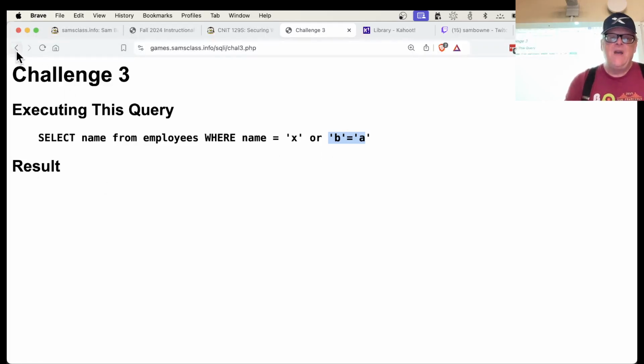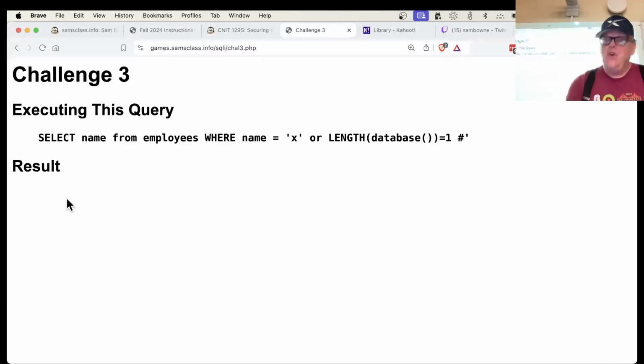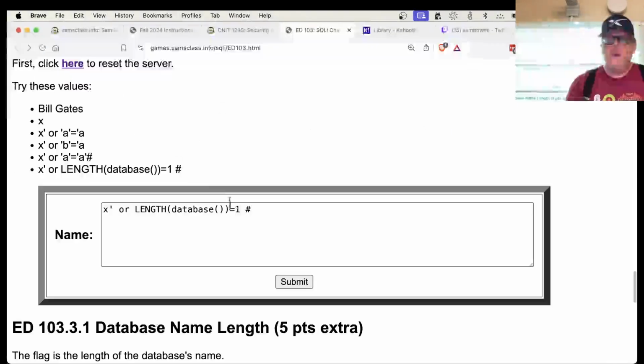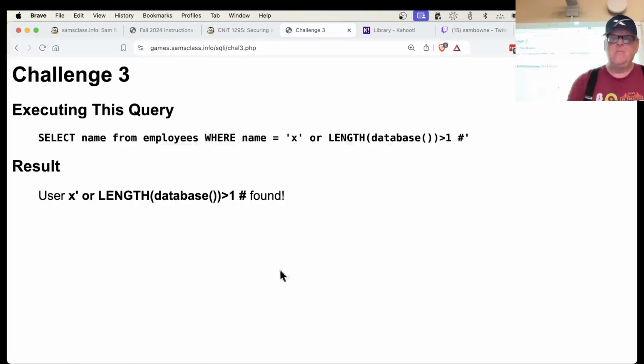So now I can try to determine things like, if I want to know the name of the database, I can find the length of the database here. This one will show me. So this is going to look for a name of X or a length of database equals 1. I get no result, so this condition is false. The length of the database does not equal 1. Therefore, I guess it must be greater than 1. And that's true.